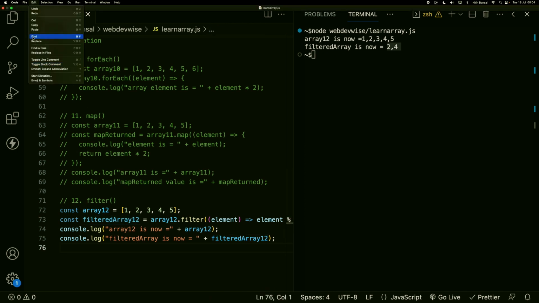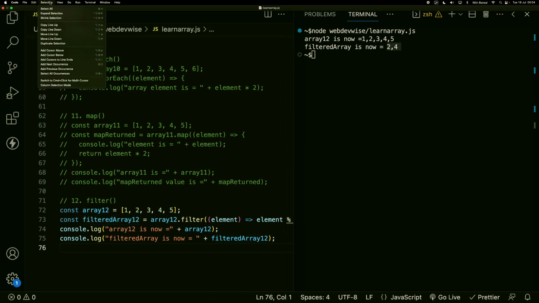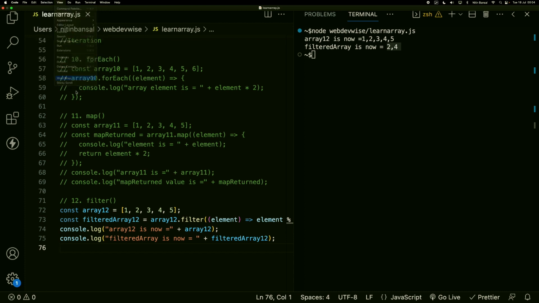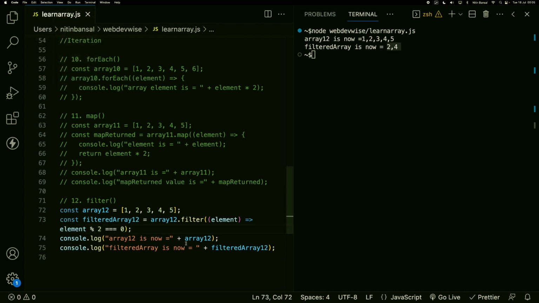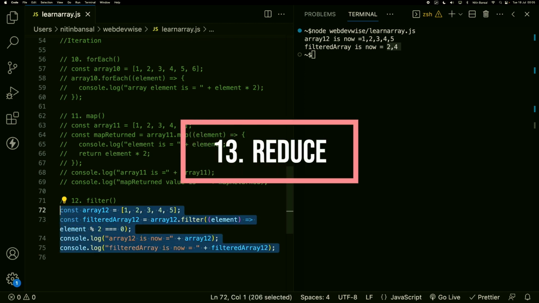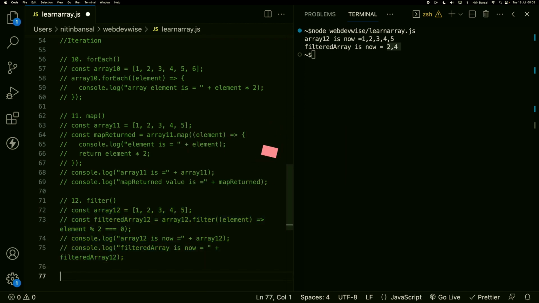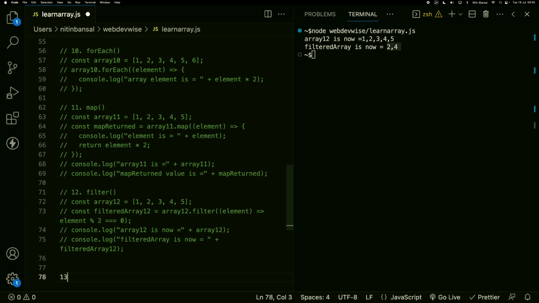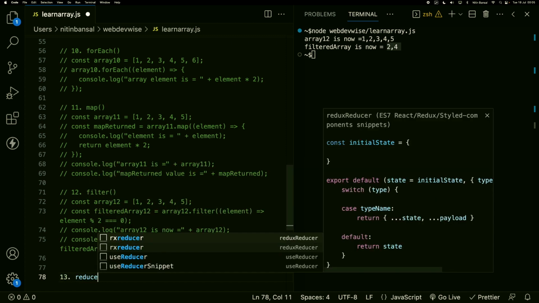I'm going to go to the view and say word wrap so that everything comes under a new line. Perfect. So hope you are following along with me for the filter method. The next method which we are going to talk about is the reduce method. That is the 13th method in our list. Comment this out. 13th method is reduce.